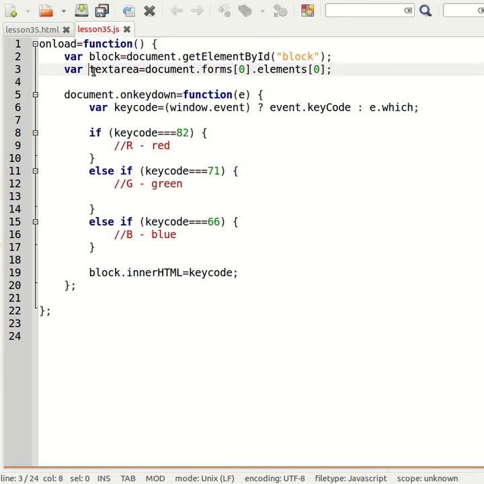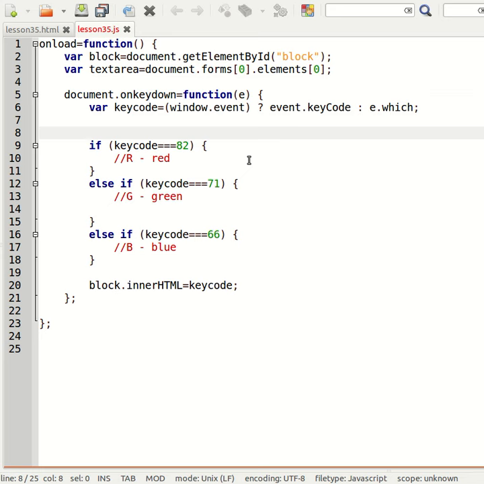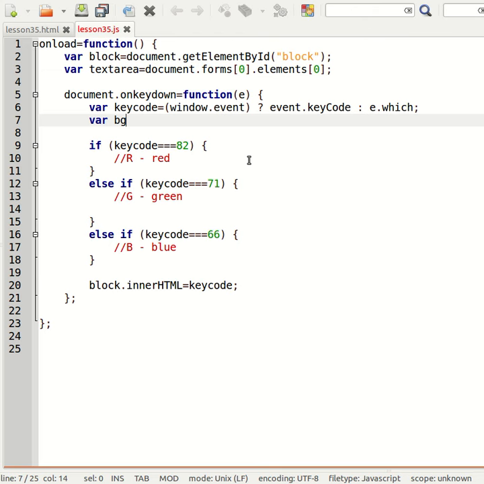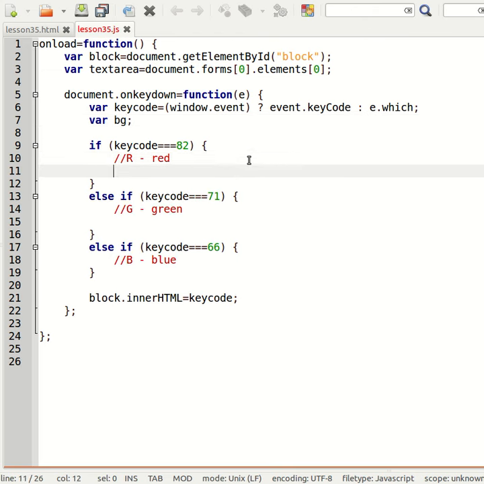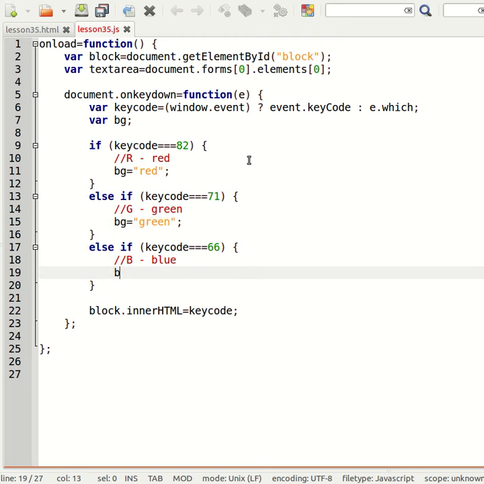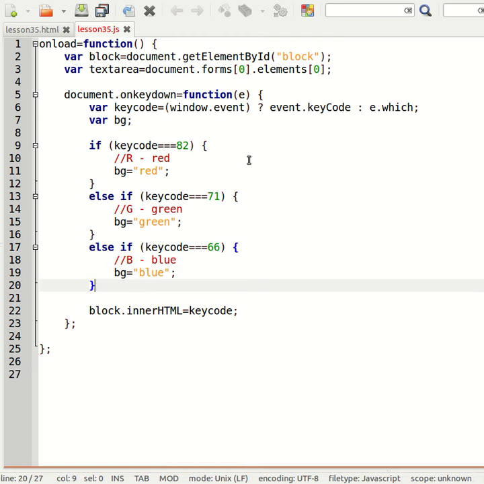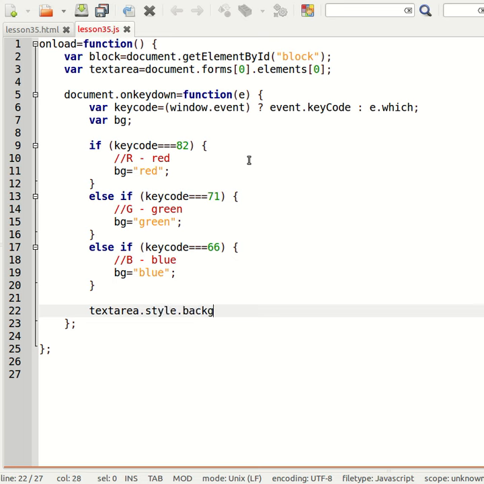So I need to set the background color of the text area. So I've already got a variable that represents the text area. So I need to manipulate the style property of that. So to make life easier, I'll just create a local variable called bg for the background color. And then in each of the if statements, I'll just initialize that to a different value. Either red, green, or blue. And then we'll say text area dot style dot background color is equal to bg.